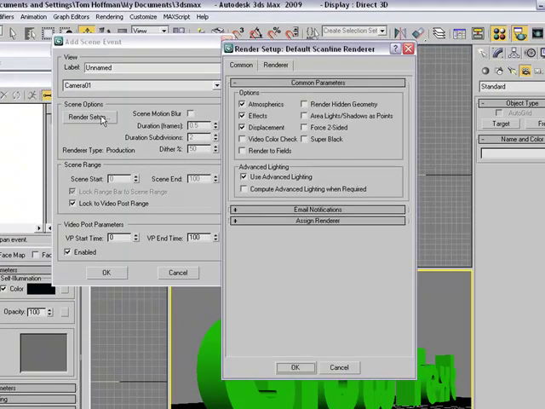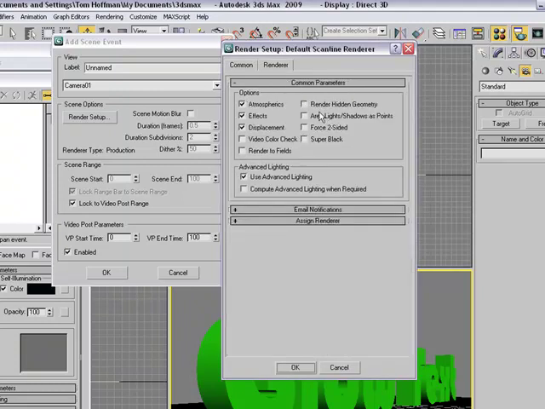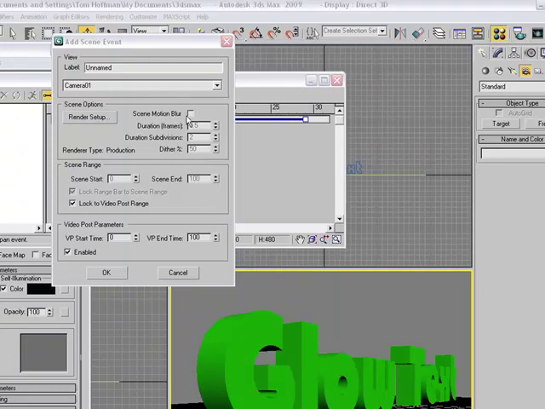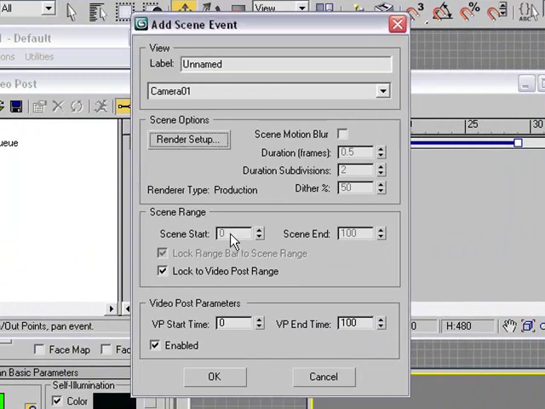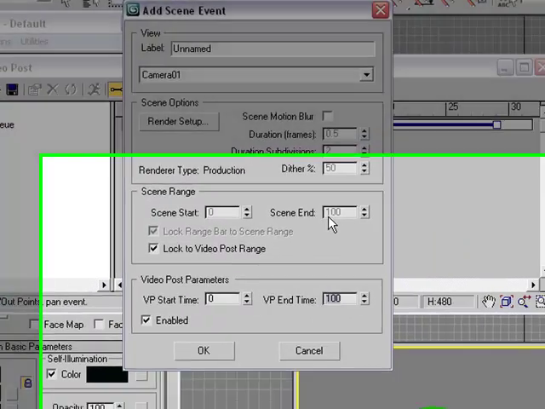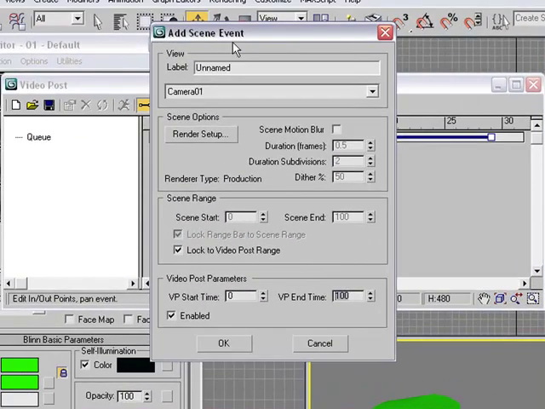The second thing is the render setup. When we select that, we can choose what renderer we want to use, as well as the common fields that we normally can adjust. We can also add motion blur at this point, which we will not do, and the scene range, 0 to whatever. The video post parameters, though, are the actual ones that render out. The reason I can't change this from 100 is because my timeline is only set at 100. Video post can be used for still frames or video renderings. So I'm going to hit OK.